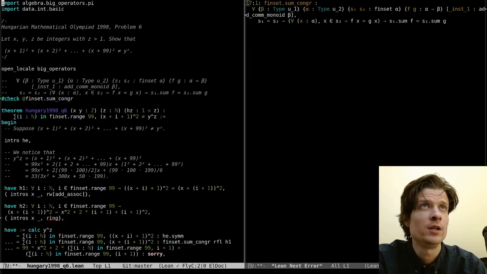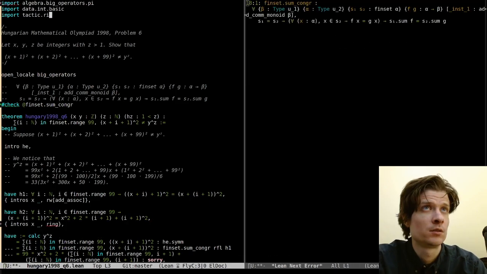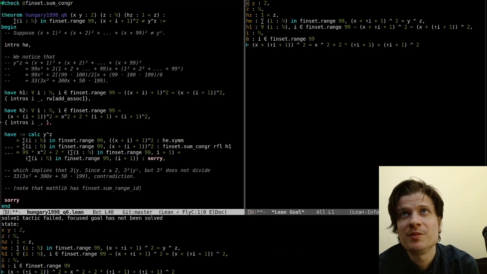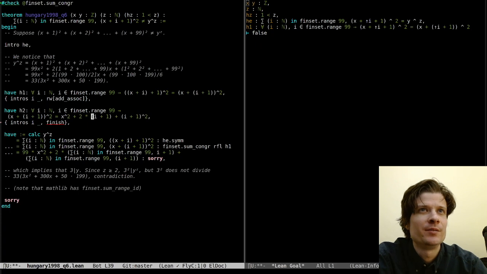Again, I need to import the ring tactic. Oh, I want to intro i, not x. I must be missing something. Oh, forgot how to multiply this out. I need an x here. Yep.